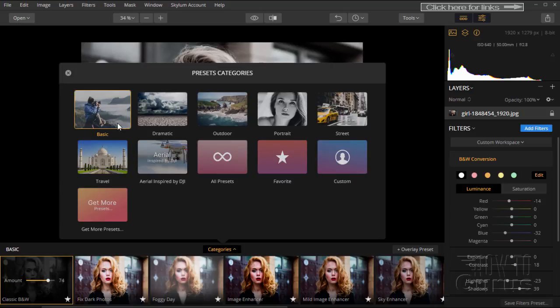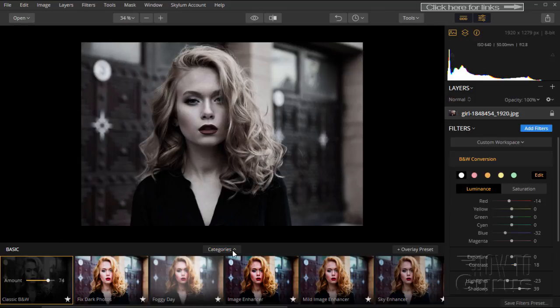And there are several libraries as well. We have different categories: basic, dramatic, outdoor, portrait, street. Lots of stuff in here that you can use to very quickly do some real nice adjustments and enhancements on your images. Real nice thing.